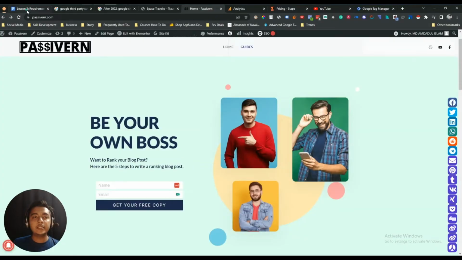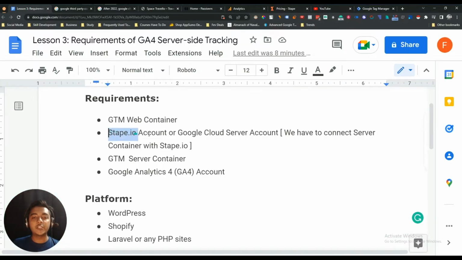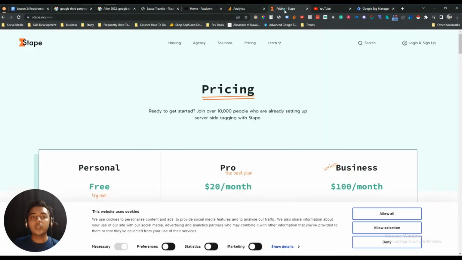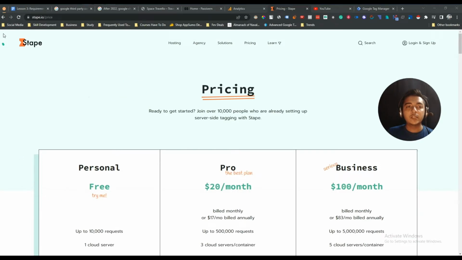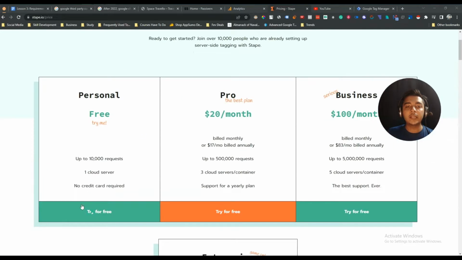Hello guys, in this video I will show you how you can create one step.io account, because as our requirement we need one step.io account now. In the previous video, we created one GTM web container. So to create the step.io account, you have to enter their website. This is their website, see, step.io. I will give the link of this site in the resources section of this video also. And after coming to this website, just click on this pricing section, and here you will get this free option. Just click here, try for free.